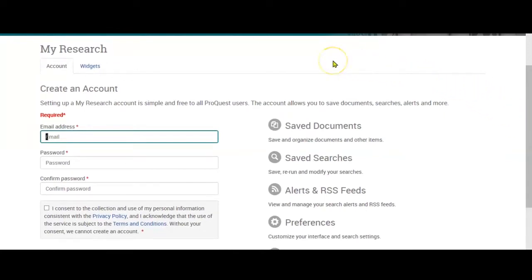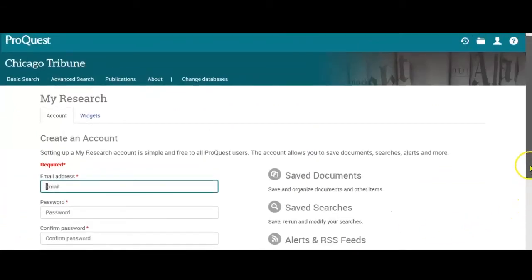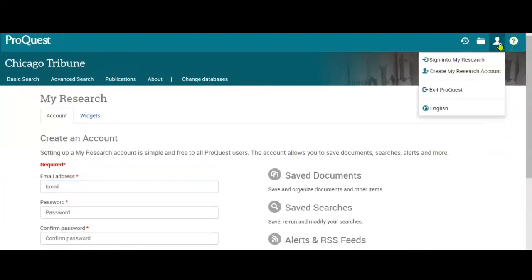After you log out of Chicago Tribune, and then if you log back later, all that information will be retained. And all you have to do is enter your email address, your password twice, and then consent to their terms and conditions. And then later, when you log back on to Chicago Tribune, then you could just sign into your research account. And don't forget to exit after you're through.